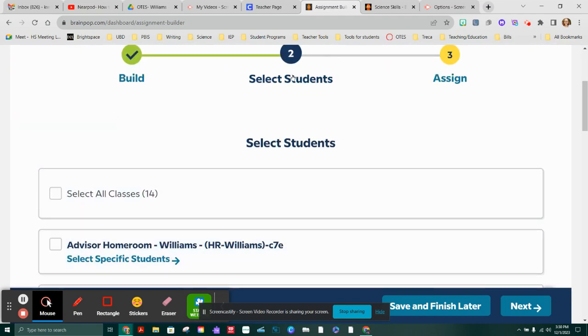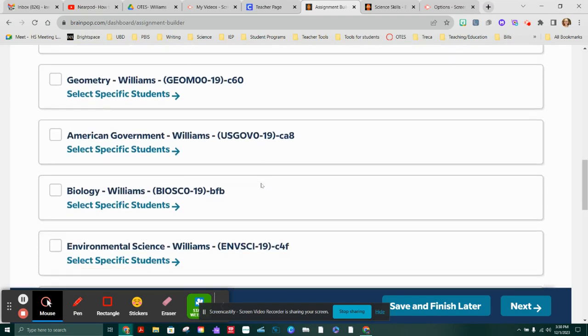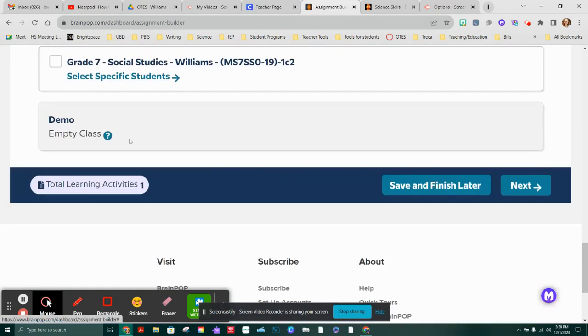And then you can select the students you want to assign it to. If you want all your classes to do it, that's fine. Or you can go down like me, and I'm going to find my demo class. Now, I don't have anyone in there because I'm just demonstrating, but if I did, I would click it and then say next, and it would assign that to that class.